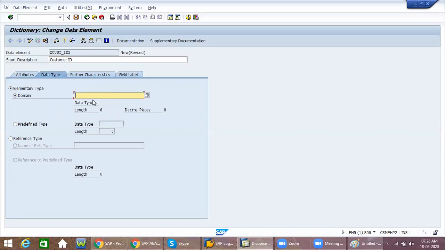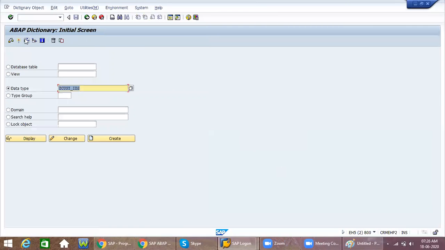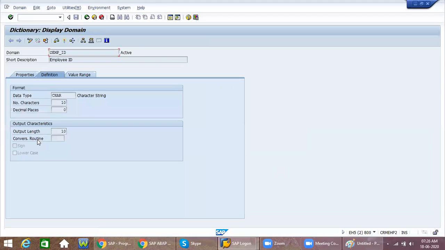Here I am providing the data domain. Yesterday you people created ZEMP underscore ID, right? It's a domain. If we don't know, then go again to the SE11 transaction, select the domain here, provide the same name, and check whether ZEMP underscore ID is there or not. See, this domain is already there, so now I'm using this domain.